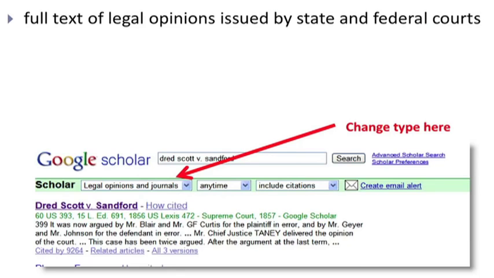Another really great feature of Google Scholar is that starting about a year and a half ago, we started including legal results and opinions in the corpus of Google Scholar. What you can do, for example, is search for a decision, a legal opinion like Dred Scott versus Sanford. If you choose the legal opinions and journals option, this will search through the corpus of all of the content in legal space that we've indexed.